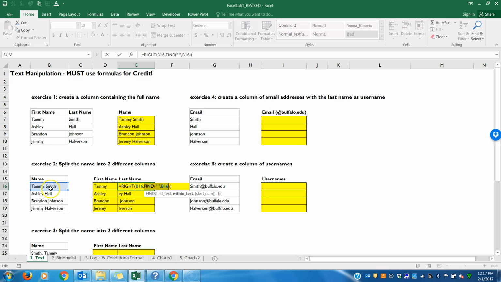H-T-I-M-S is only 1, 2, 3, 4, 5, the 6th character being the space, which is why you see a little space here, and then Smith.